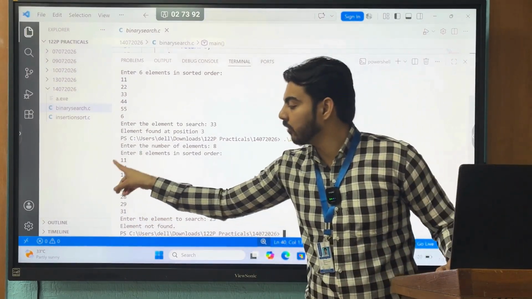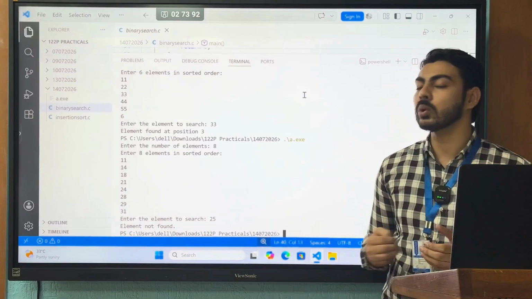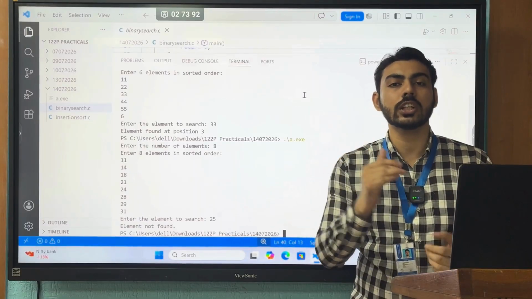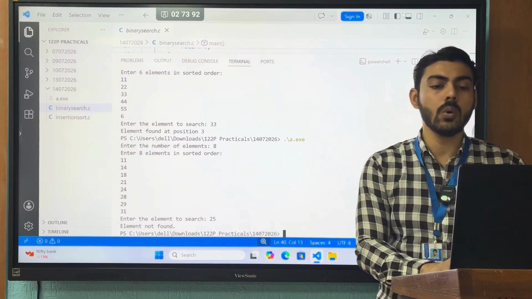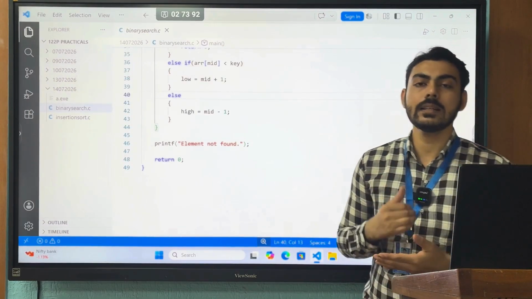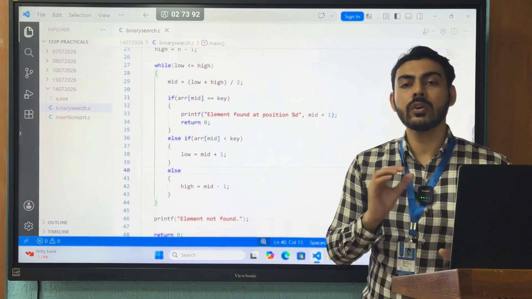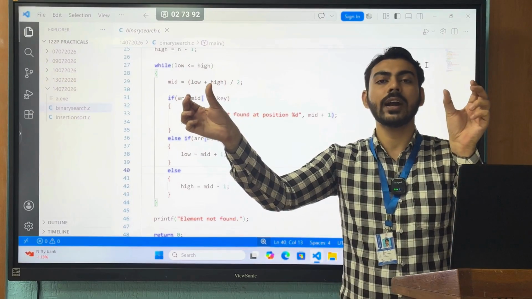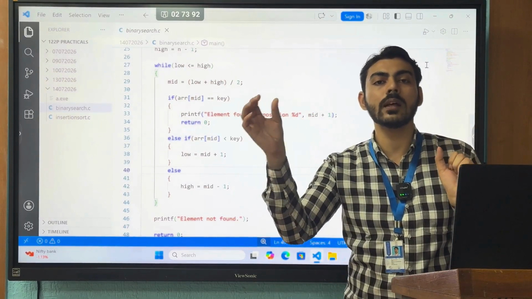If you enter something which is present inside the array, it will show you that this element is found, and it will also show the position. So that was the overall idea of our binary search algorithm. We have to take the low, we have to take the high, and then we need to find the mid using the formula low plus high by 2.